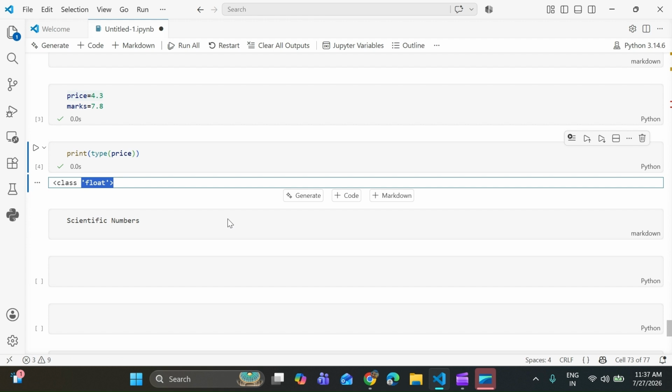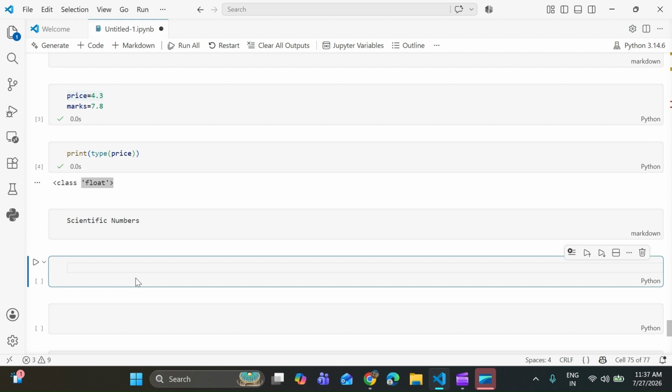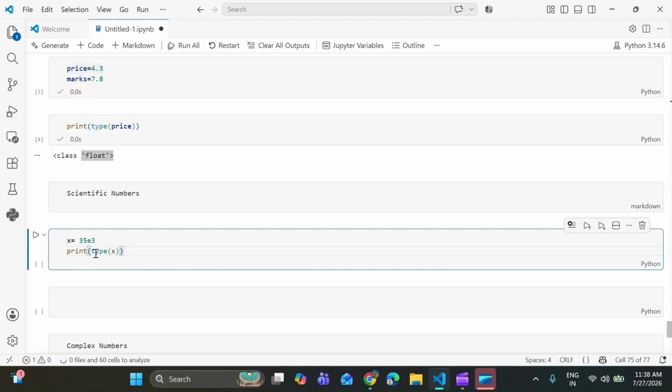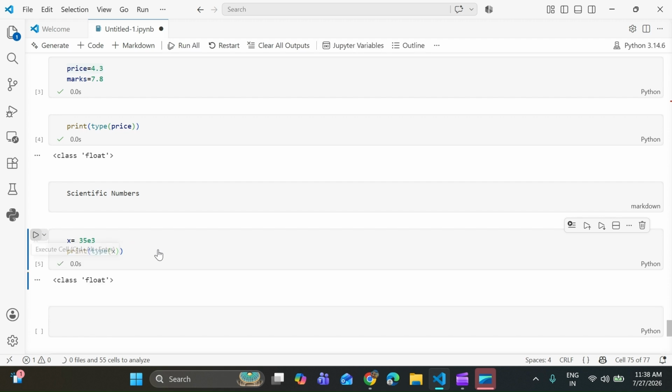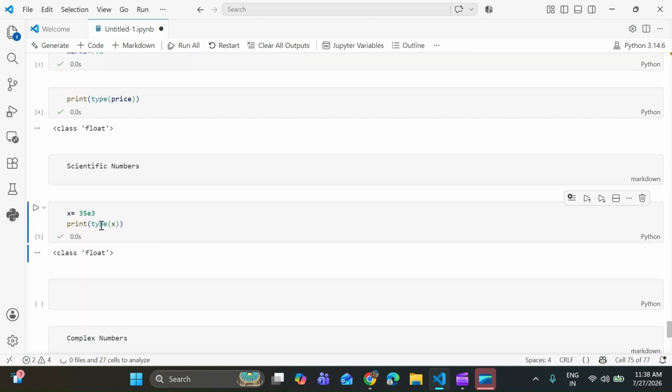Python also supports scientific notation. Let's see an example for this. I take a variable x and assign the value 35e3. Okay, so this means 35 times 10 to the power 3. But Python still treats this value as float.